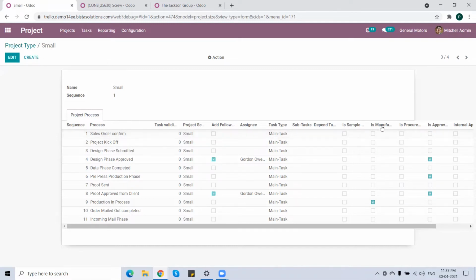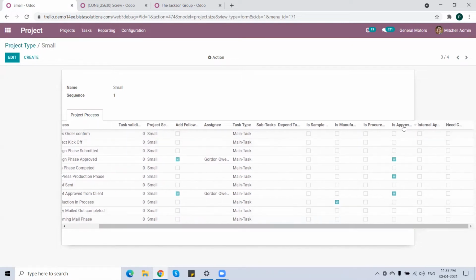For is manufacturing, if we select this checkbox, then the task will be considered as a manufacturing task and it will create a manufacturing order automatically once the task is confirmed. For is procurement, if we select this checkbox, then the task will be considered as a procurement task and it will create a purchase order automatically once the task is confirmed. Is approval simply means this task requires higher authorization to complete. Internal approval means the task needs to be approved from the internal team. Need customer feedback means you should select this checkbox if you want customer feedback.